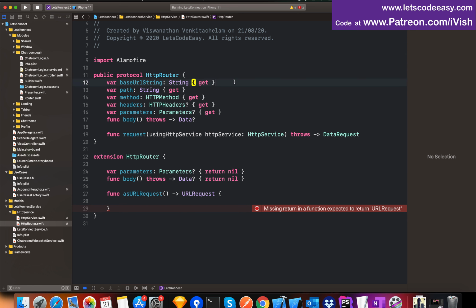So what all might be required to create a URL request? You might require a base URL for sure. Then you need the path. Both of these combined together, you will create a request, and also the method which you need to pass, and maybe the headers as well. So these are the 4 things I'm going to use to create a URL request here.